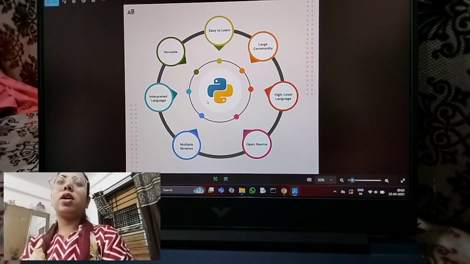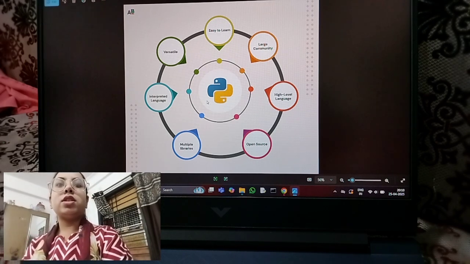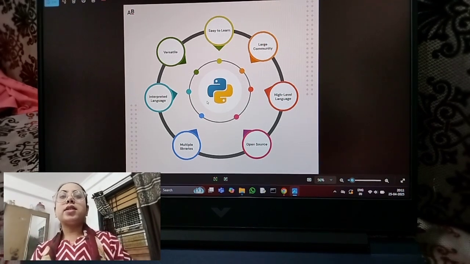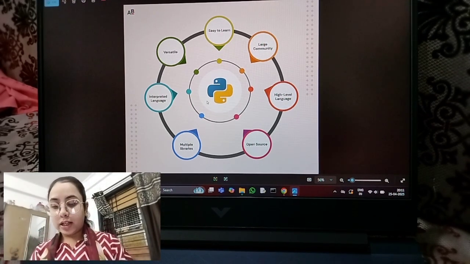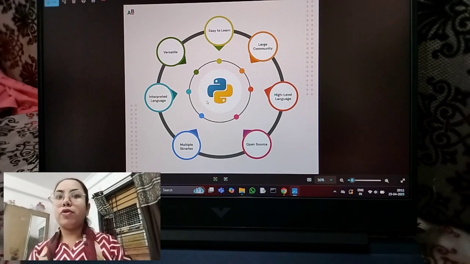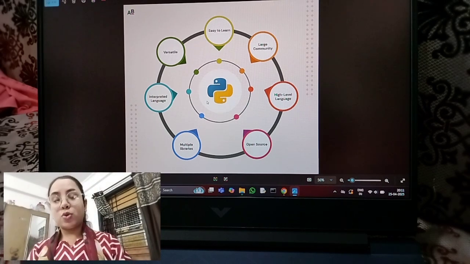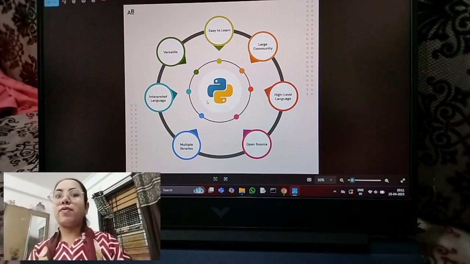Next, it is easy to learn. Obviously, because of its simple syntax. Next, it has a large community. Next, it is a high level language. Python is considered a high level language due to its readability and ease of use. The same reason defines all its features. So the same reason is for it being a high level language.